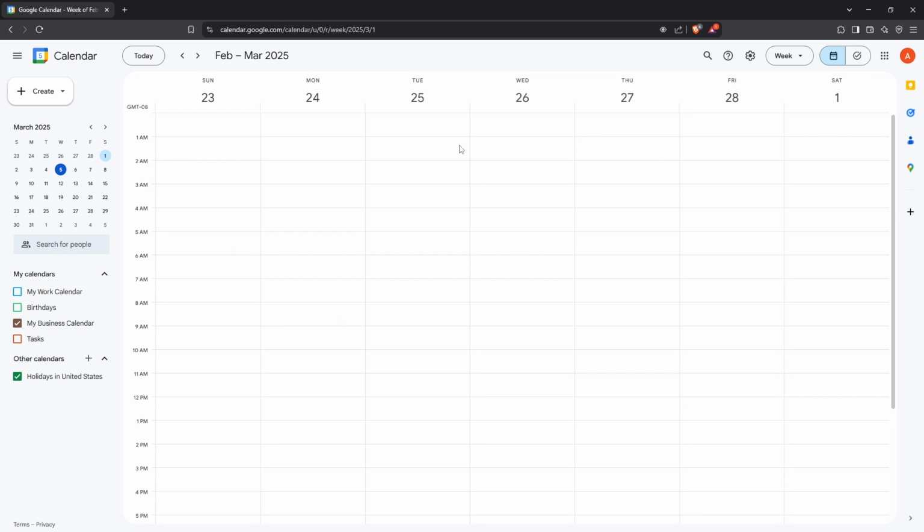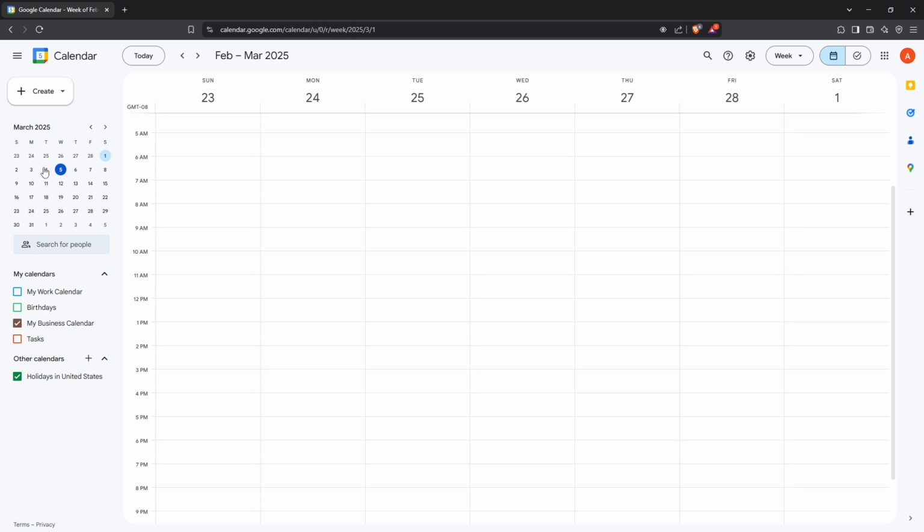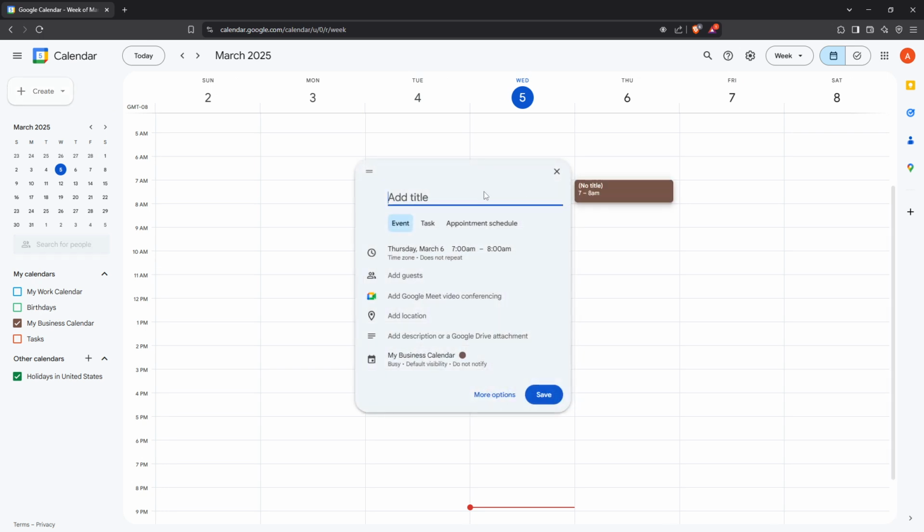When you're ready to create a meeting, click on a specific date or time slot. This action opens a window where you can start inputting details for your event. Begin by adding a catchy title that succinctly describes the meeting. It could be Team Strategy Session or Catch Up with HR. Choosing a clear title is critical as it allows attendees to know the purpose of the meeting at a glance.